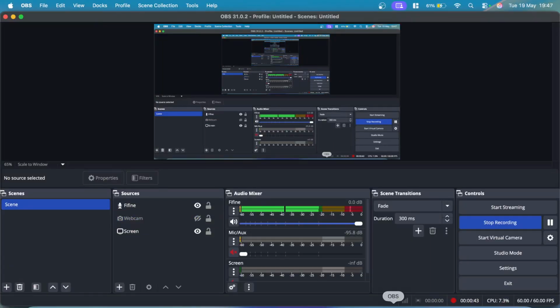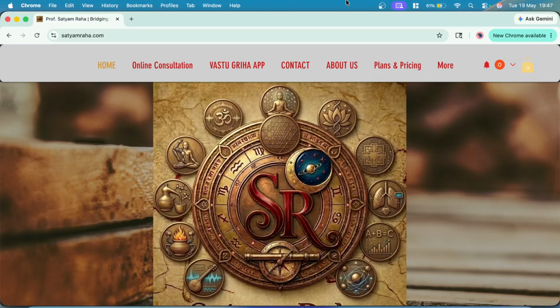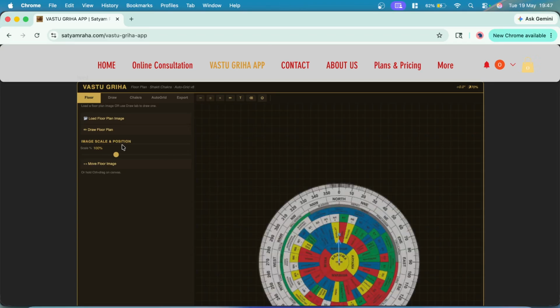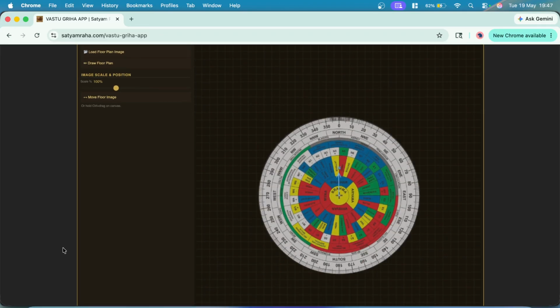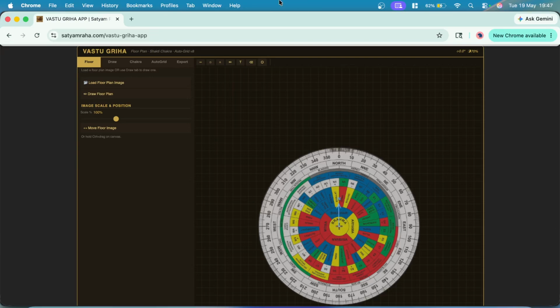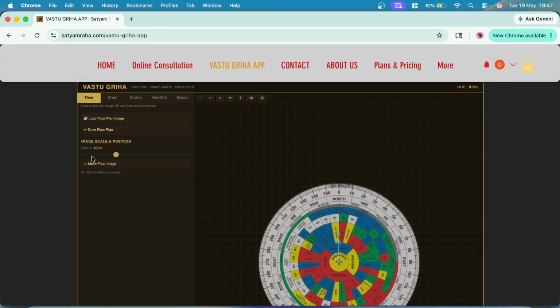Okay, so I'll just switch off my cam and I will take you to my website. Now you can see here there is a Vastu Griha app. Okay, I'll just click it. So this is the app. Okay, now how to use it? See, you will only see the screen when you have logged in and subscribed to this particular app. Okay, then only you will be able to see it, right?